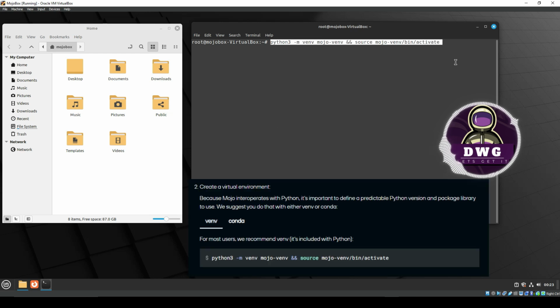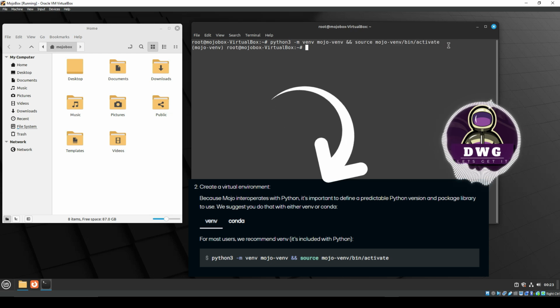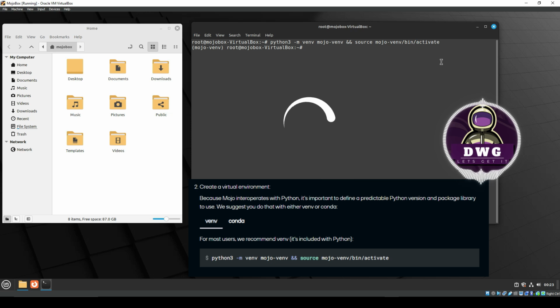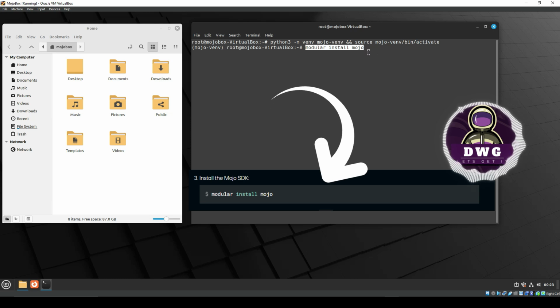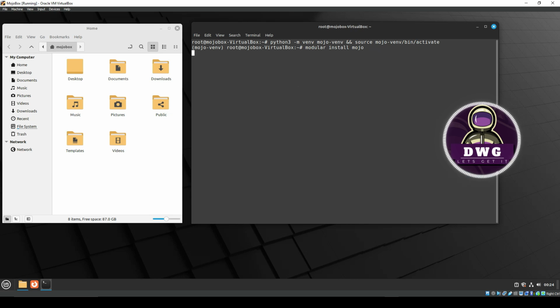I now have pasted in the new command that came from Modular from the steps, and this one we're about to go ahead and run and hit enter. And as you see, it has done it, the whole activate the virtual environment when it deals with Mojo. The next step is this command right here, this modular install mojo. Going to go ahead and hit enter on this.